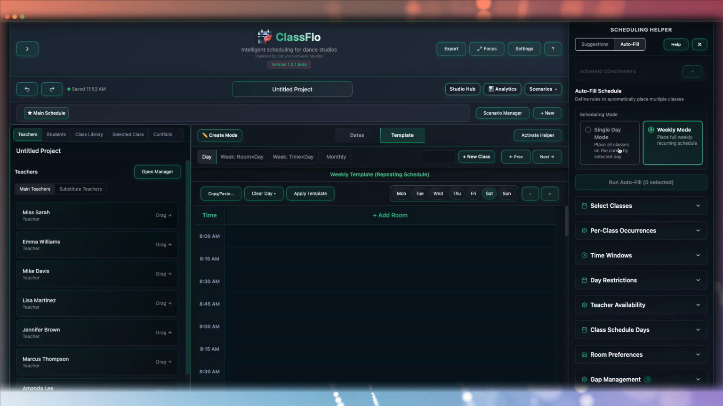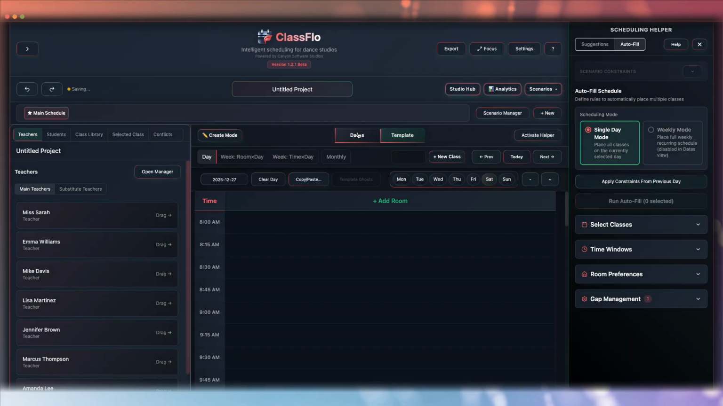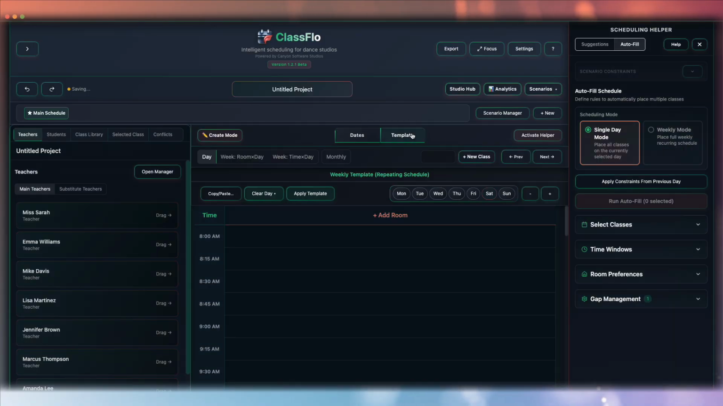If you switch back to single day mode, you'll see some helpful quick actions. Apply constraints from previous day. If you've run autofill before, this reuses those same settings. Super handy when you're filling similar days. But for now, let's stay in weekly mode.